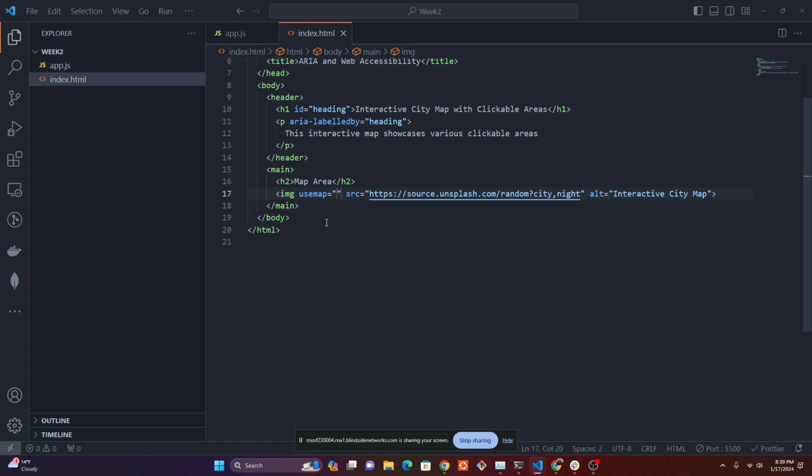Thank you. And then inside of here, assuming I have an ID of city map, what do I need to put inside of the usemap? I'll actually create that too.